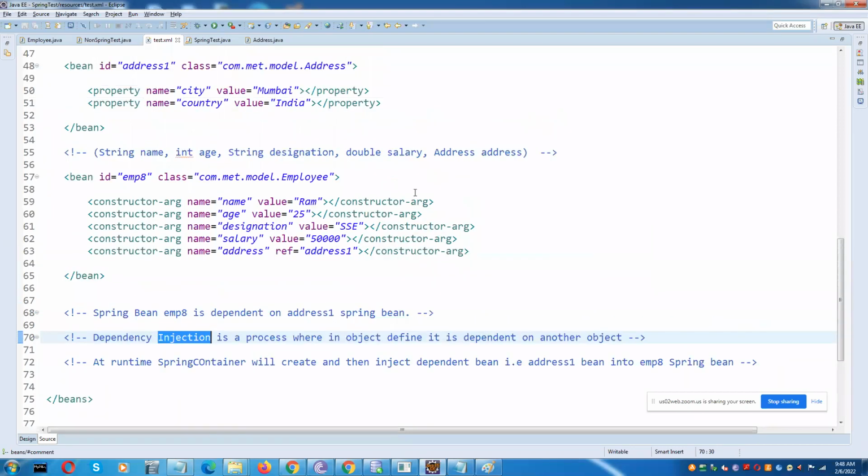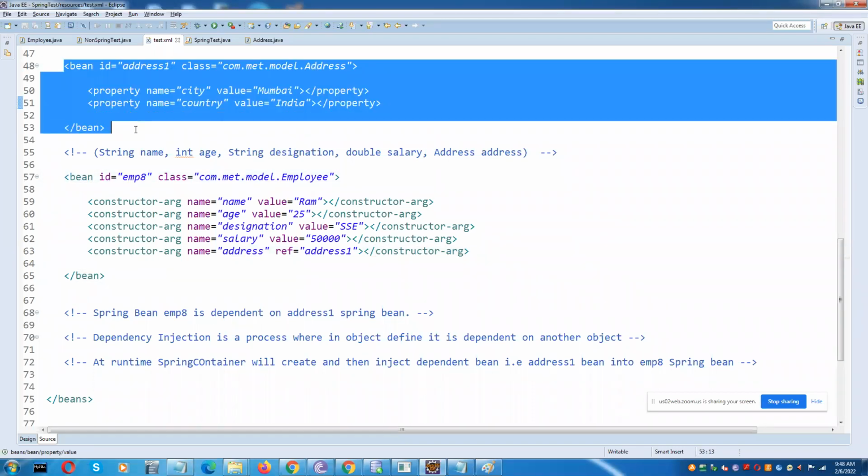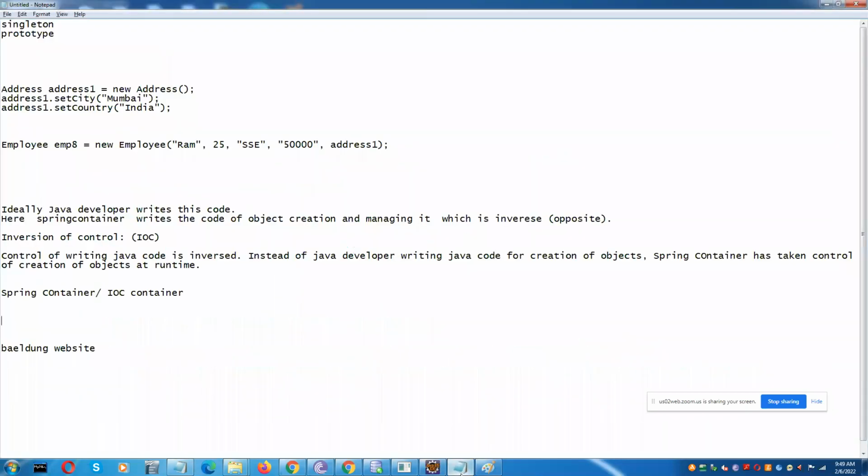Now we'll see what is the advantage of using the Spring framework. What is the advantage of dependency injection? Now assume that this is an address one bean, and this address of this employee is in India. Now assume that this employee got shifted to America, the US. Now what will happen here? If we had written this in Java code, what would have happened?